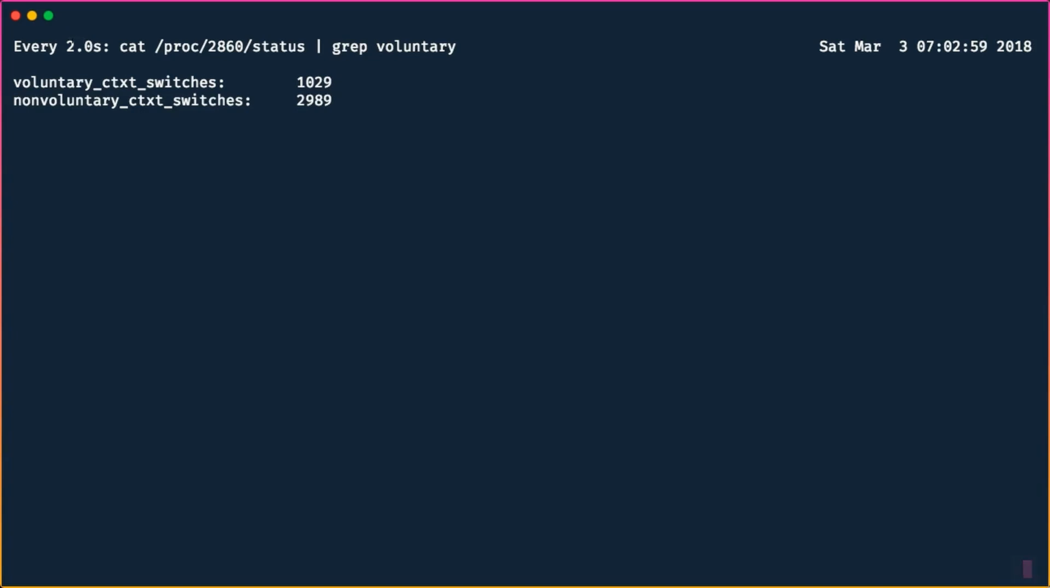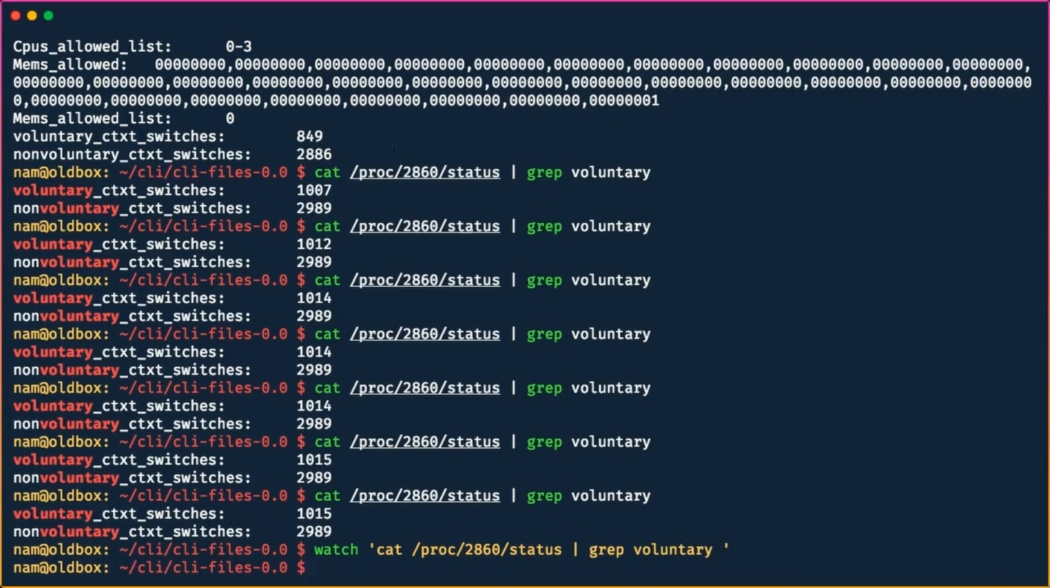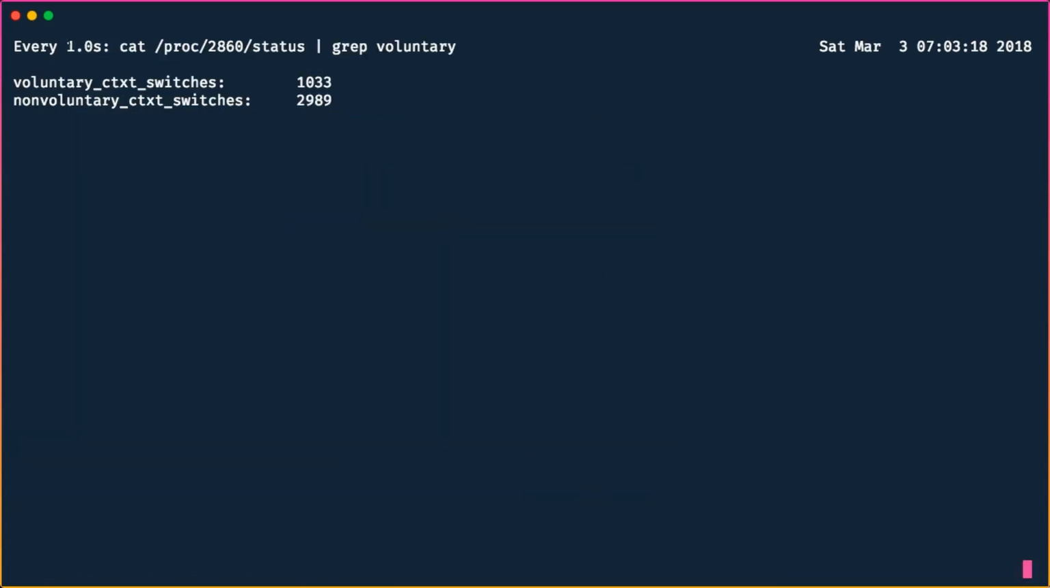We can go ahead and change this granularity for the watch command. By the way, you hit Control C to get out, and then you hit up, Control A, -n1, right? So -n1 means execute the command that is passed to watch every second. So now this is every 1 second, and it's going to give us an updated ticker for the voluntary context switches. So this is a very useful command.